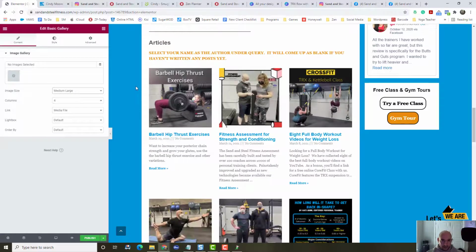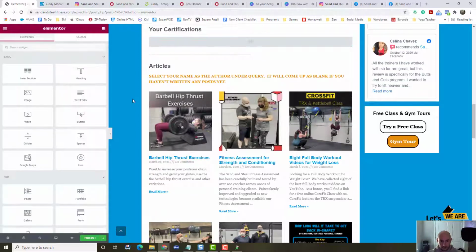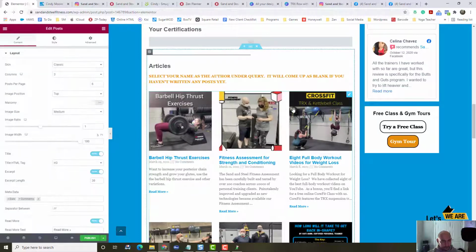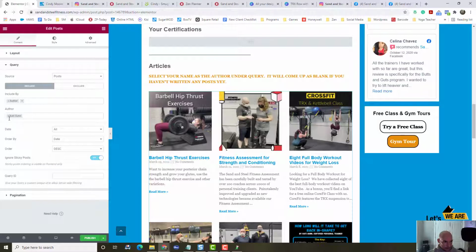Okay. Moving down, the articles. So these are articles that Katie's written. We want to make articles that Cindy's written. So first thing, we can just read through these instructions. Select your name as the author under query. It will come up as blank if you haven't written any articles yet. Cindy, we know, wrote one, so it shouldn't be blank. So we're going to click over here. And as the instructions say, we have to scroll down until we get to query. And you can see it's set for Katie Gunn. So we're going to switch it to Cindy.